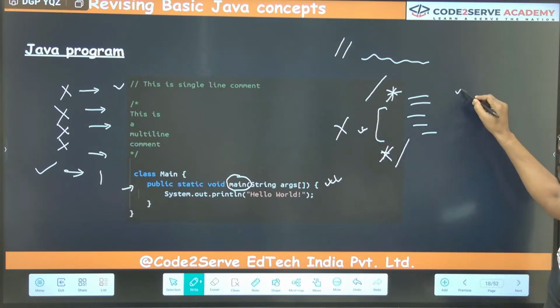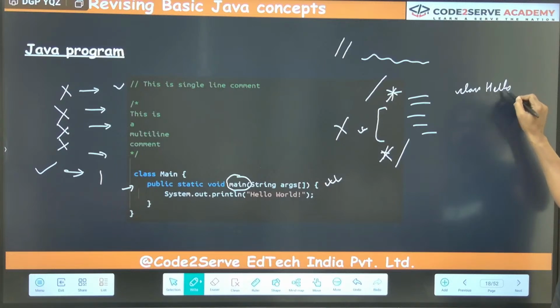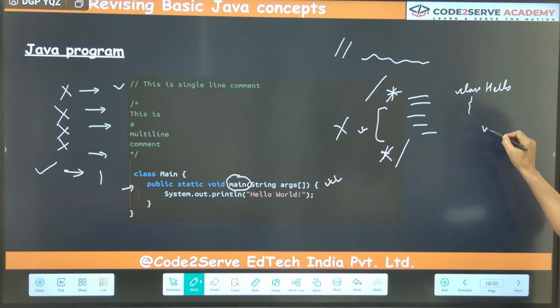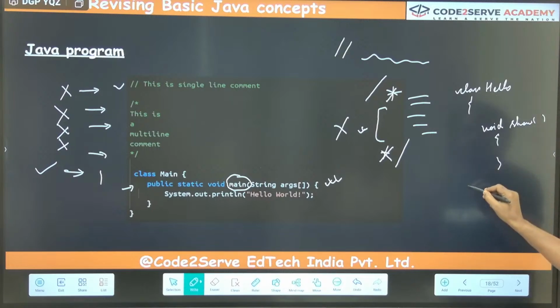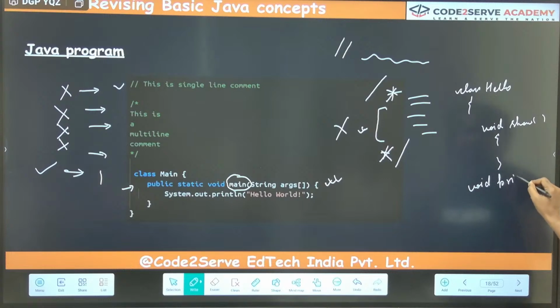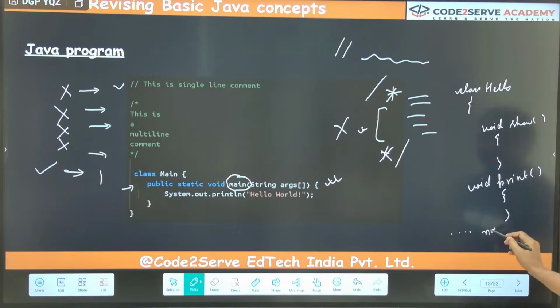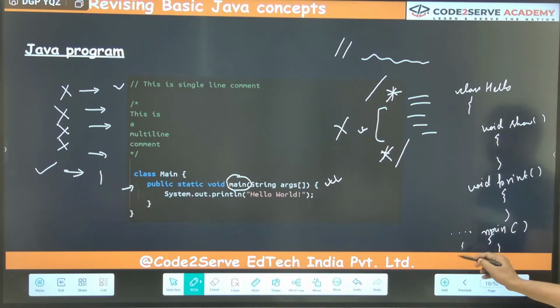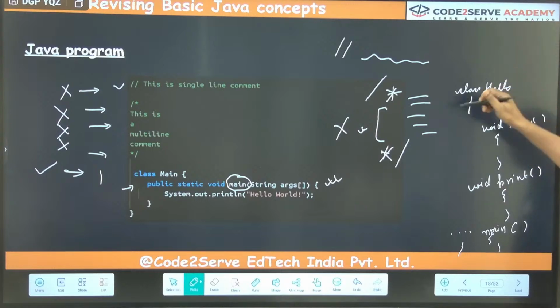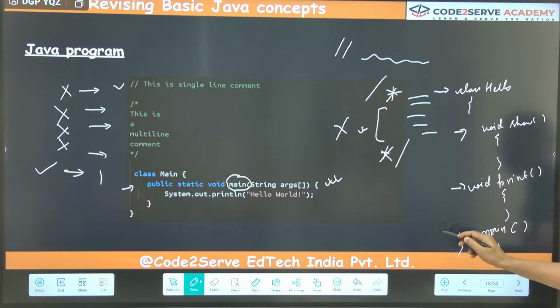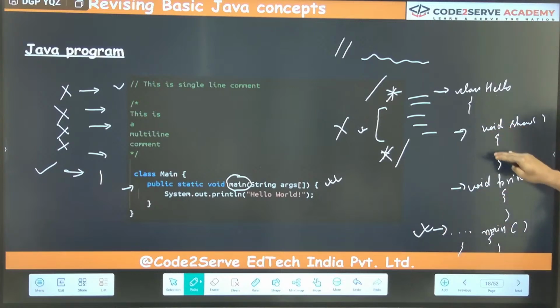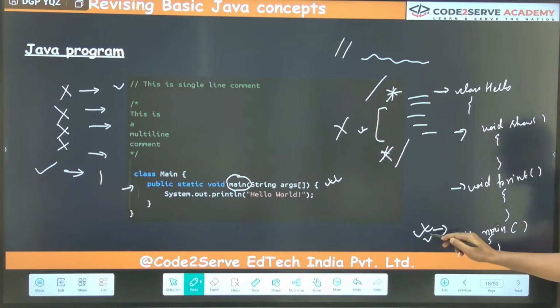Suppose you have class Hello, and inside this you have, say, void show, void print, and public static void main. I'm not writing the full thing, right? When the compiler converts it into machine code, your execution will always start from here. It will ignore this, ignore this, and directly come to the main method.